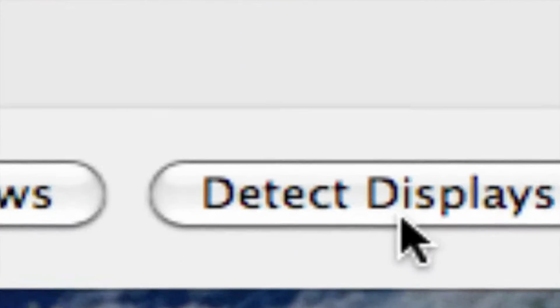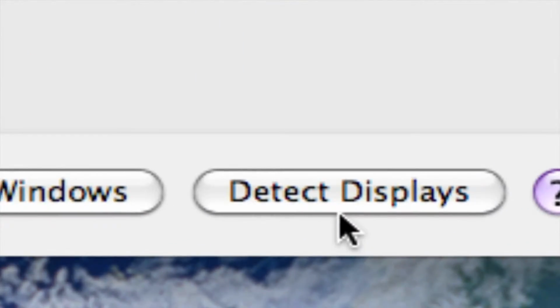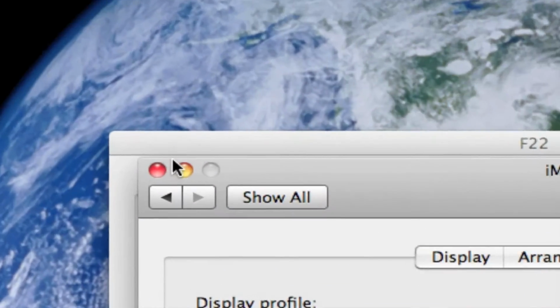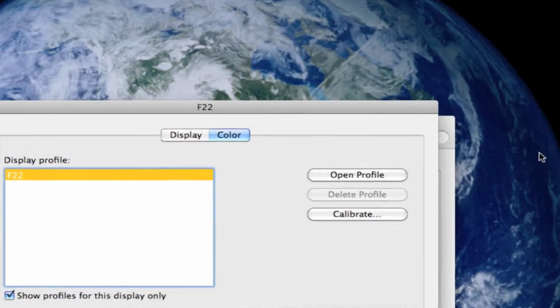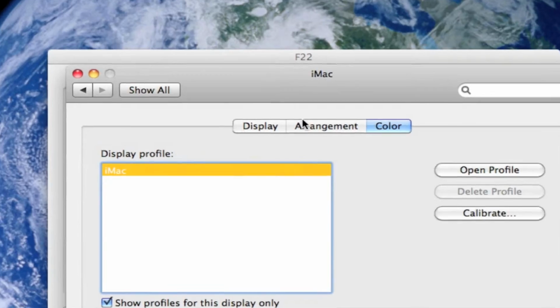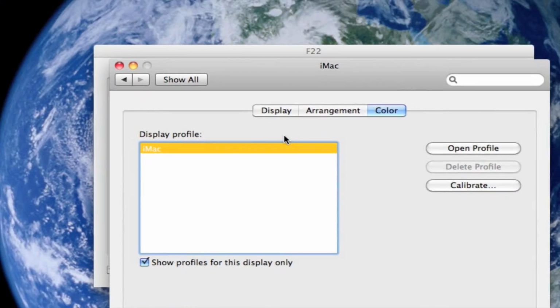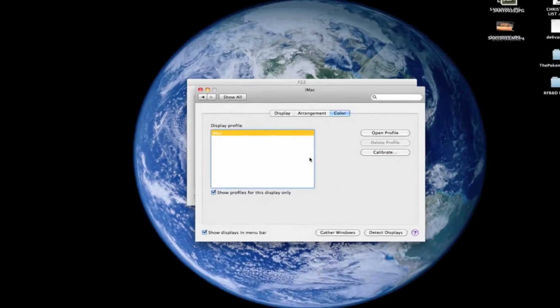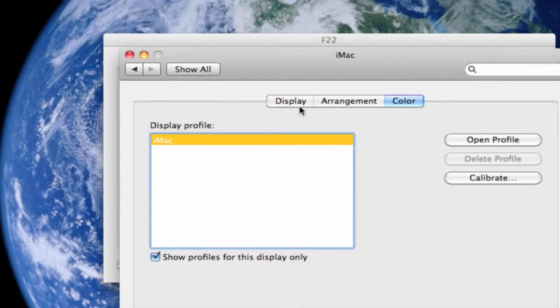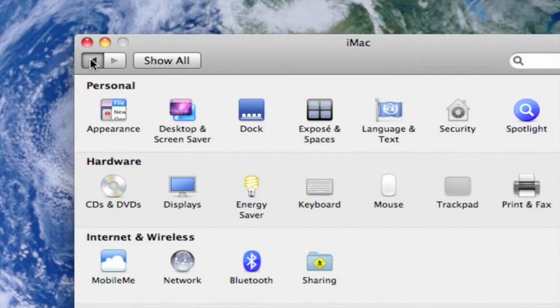Okay, so detect displays. If you attach another external display, like a third monitor, which you can do, it would detect it. If it didn't detect it automatically, you would hit detect displays, and then it would automatically detect it after you hit that. So that's the display part.